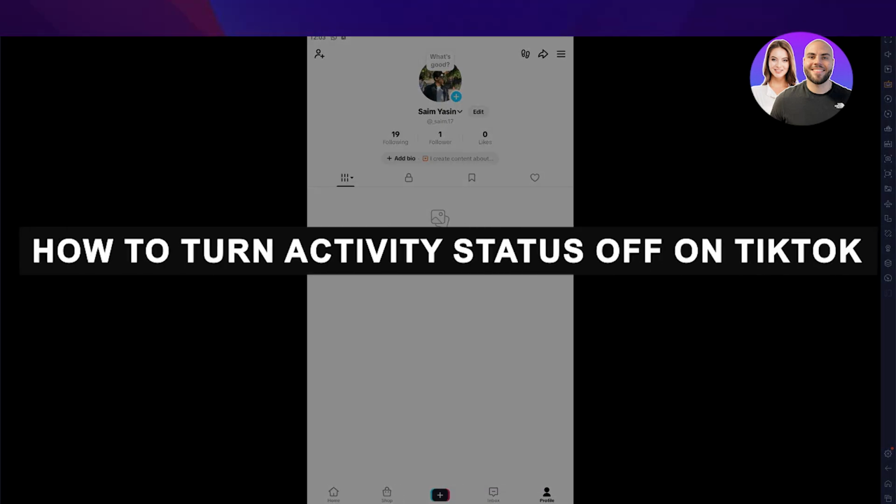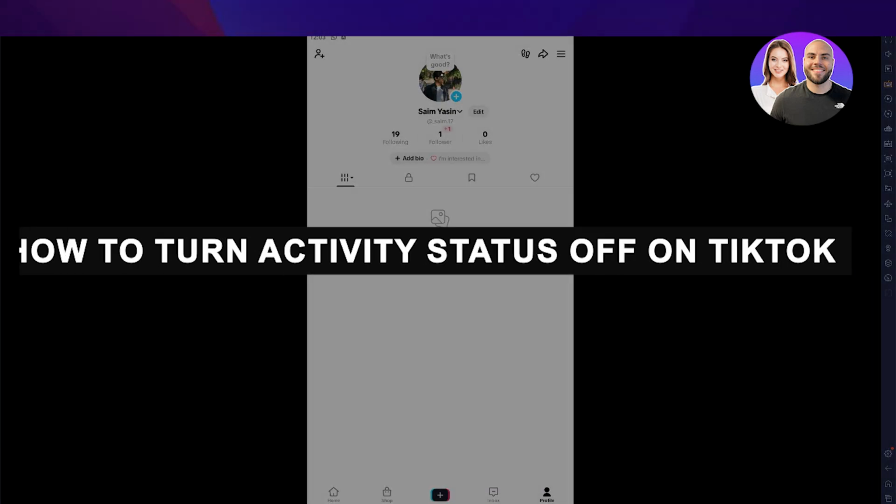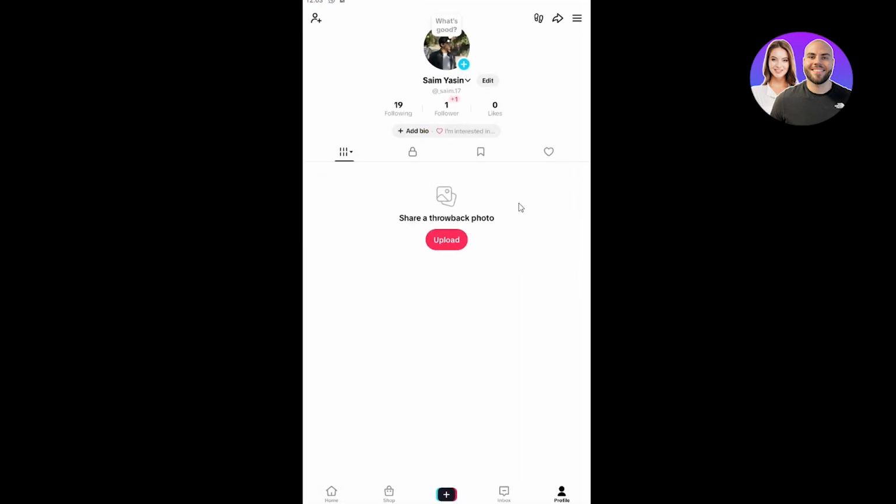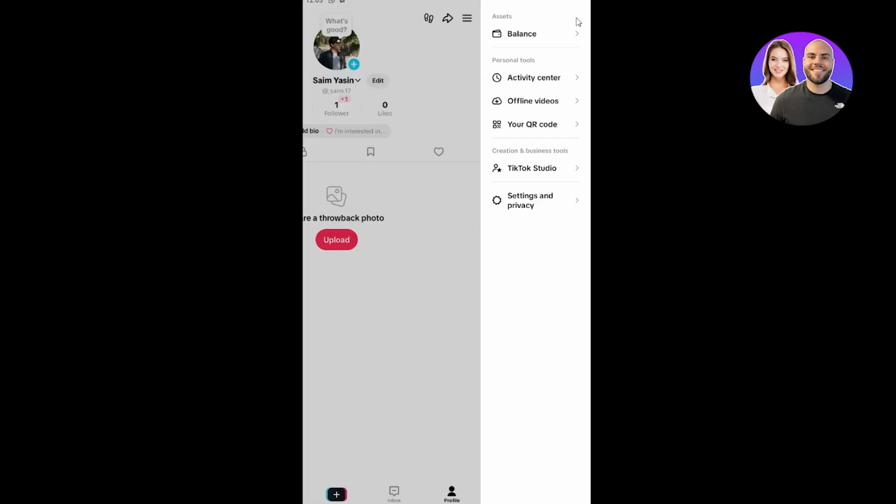How to turn activity status off on TikTok. So to do this for yourself, what you're simply going to want to do is come over to your TikTok as so. And what you're going to be doing is coming to this top right section. And once you come to this section, you're going to go over to your settings and privacy.